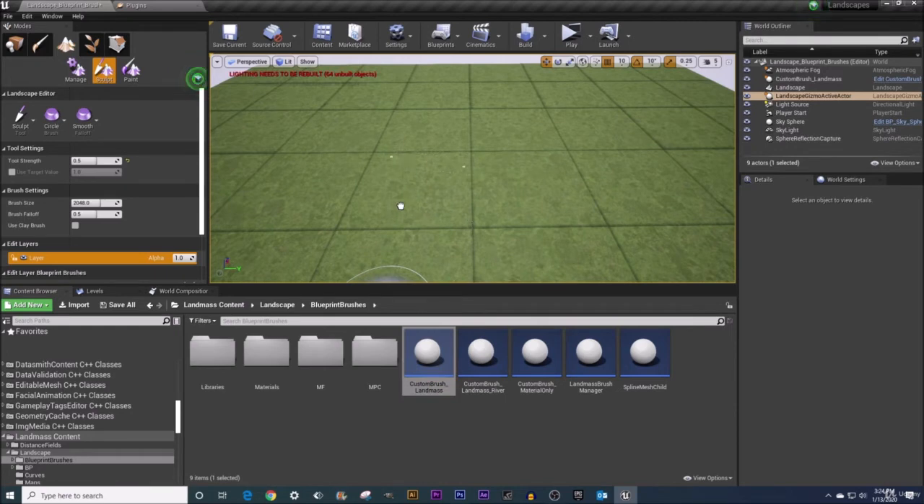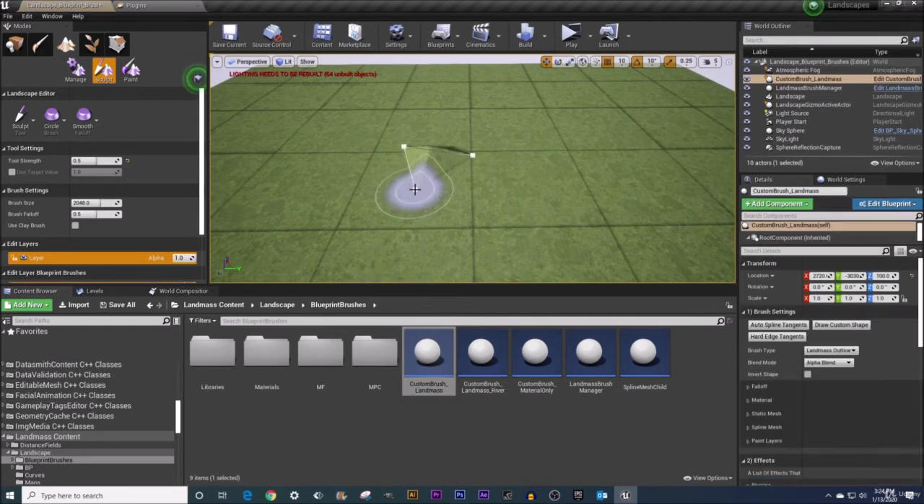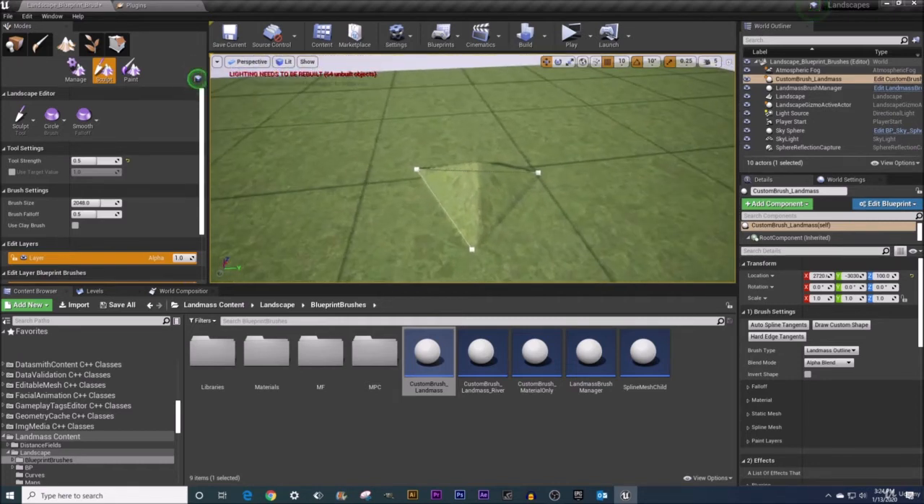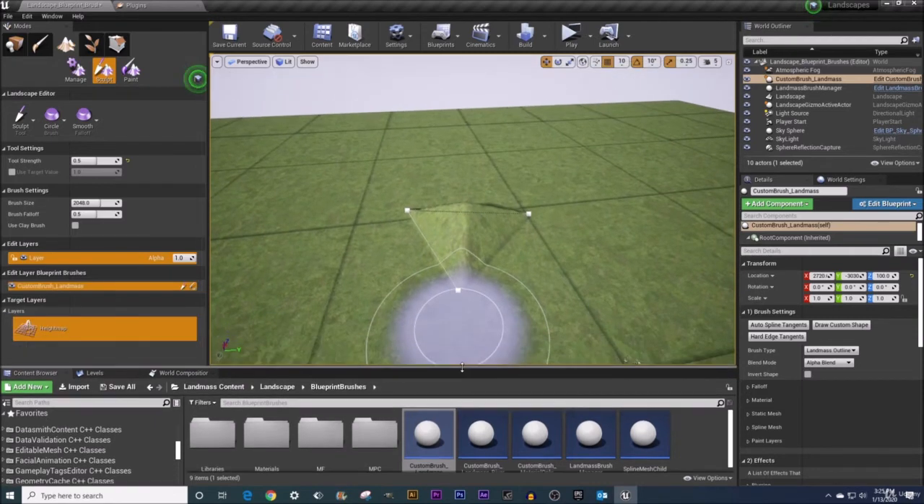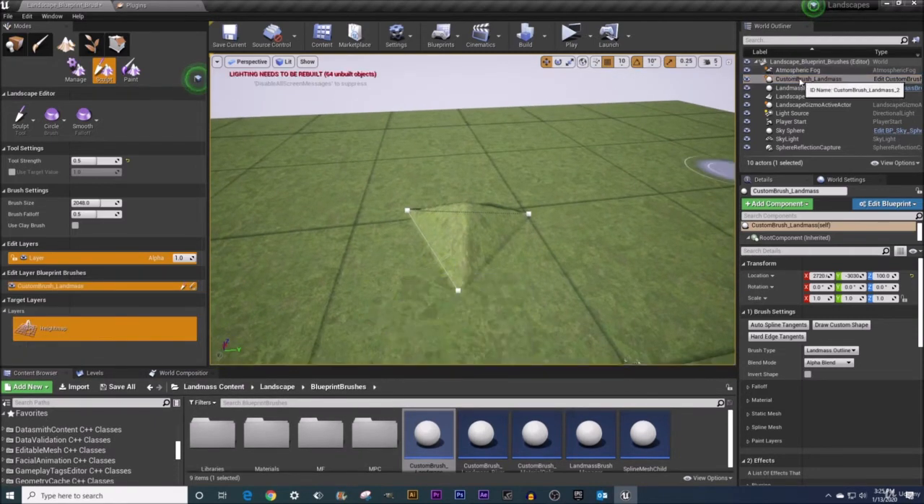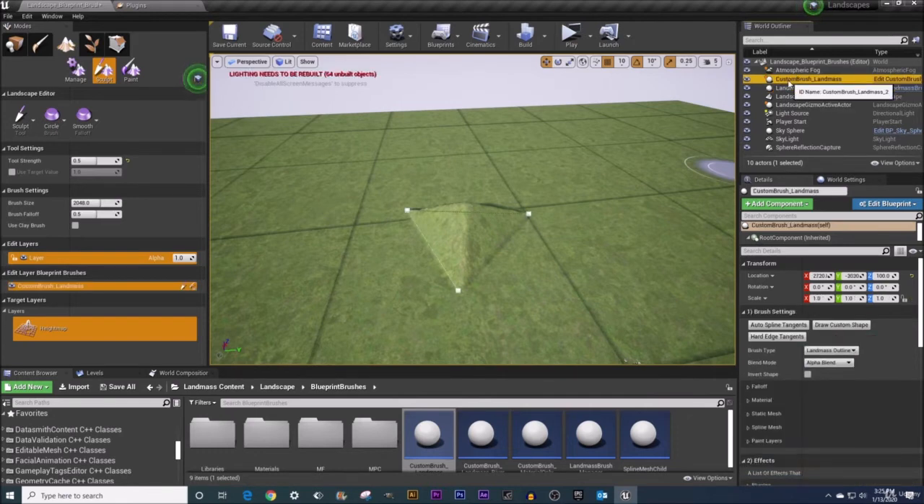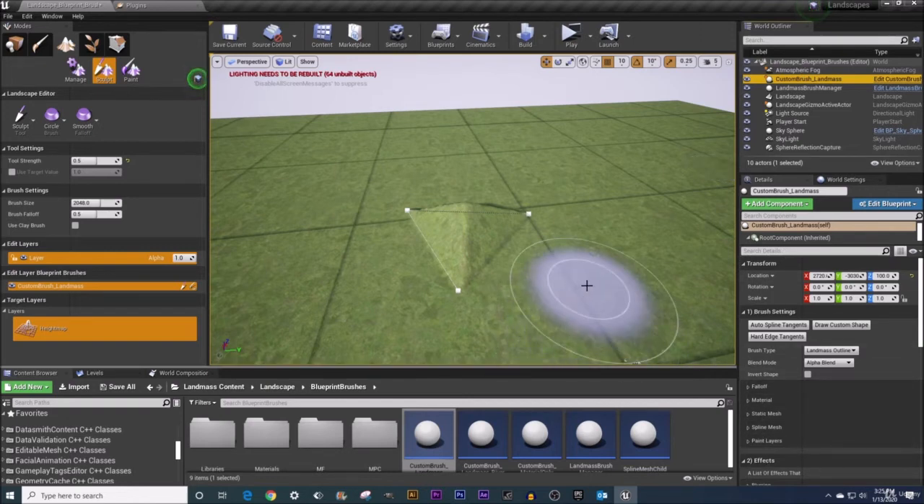You're going to see kind of a triangle looking shape. And as soon as you do, you're going to notice that a pyramid of sorts is now populating your landscape. Let me just move this on down. And in the World Outliner, we have added a custom brush landmass as well as this landmass brush manager, which we're not going to deal with anytime soon. Okay, so make sure you've got your custom brush landmass selected. You can see all kinds of brush settings down here, but we're still not in a position where we can use our brush.